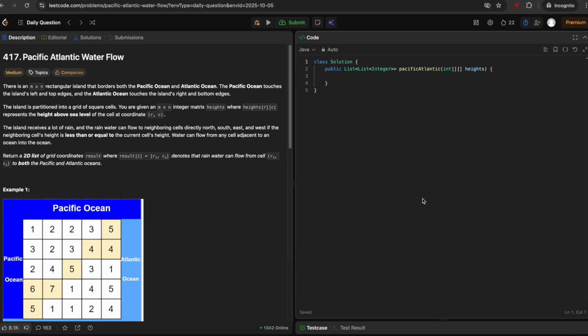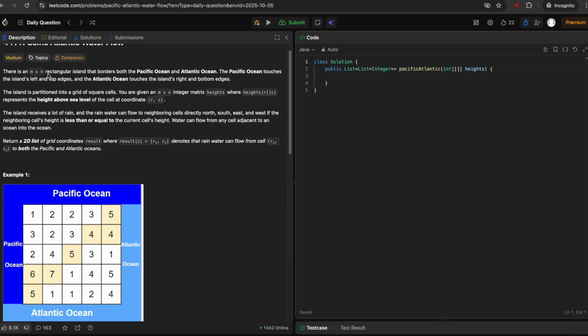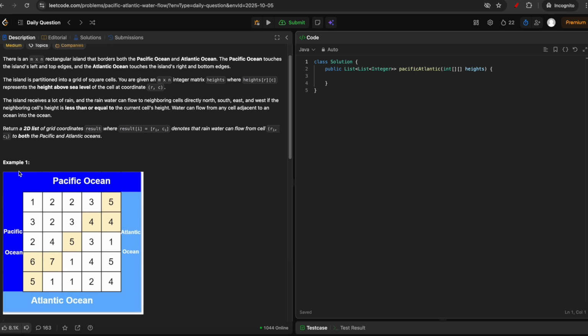Hi everyone. Today we'll be discussing the LeetCode problem of the day, Pacific Atlantic water flow. Here we have an M cross N rectangular island bordered by the Pacific Ocean and Atlantic Ocean. The Pacific Ocean touches the island at the top and the left, and the Atlantic Ocean from the bottom and the right.